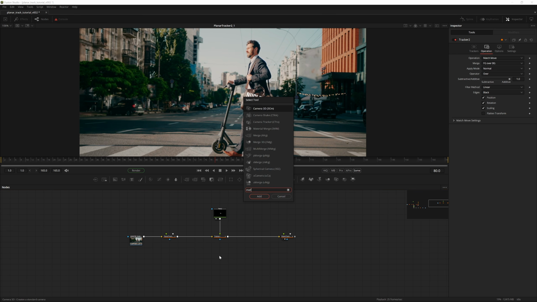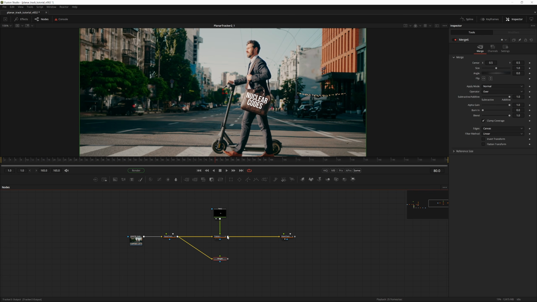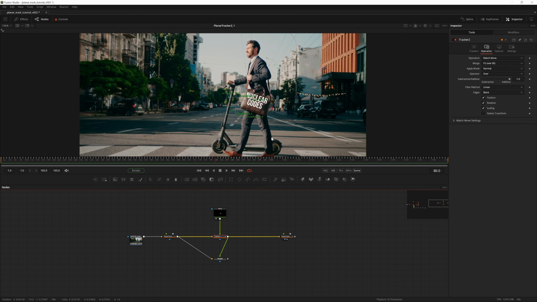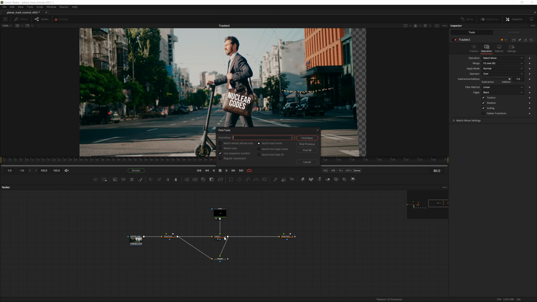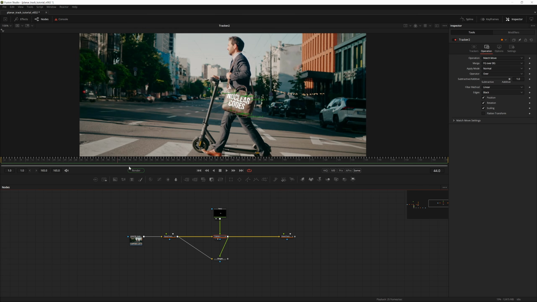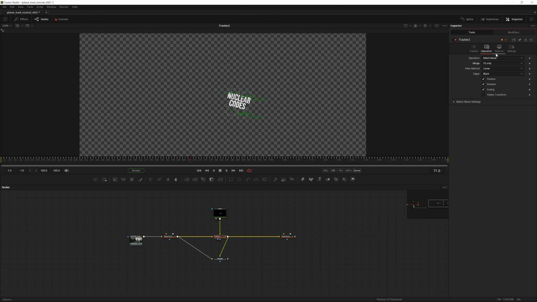Shift space, create a merge, pipe the first planar tracker into the yellow input and the point tracker into the green. Now, the point tracker node has a merge function, but it's a little limited for my tastes. Like, you can't adjust the opacity or anything like that. So to get that control back, we need to do a little workaround. So switch the merge from foreground over background to foreground only, like so.